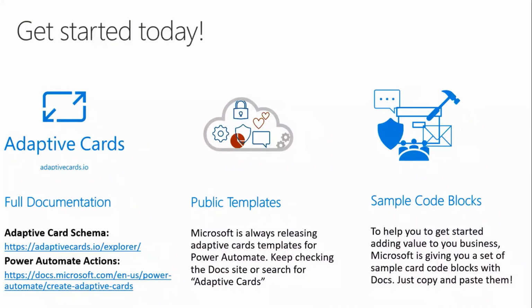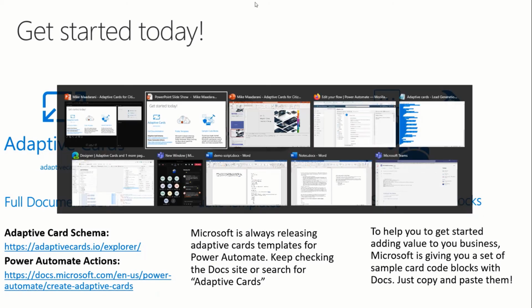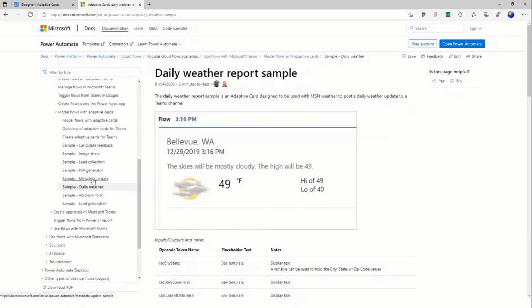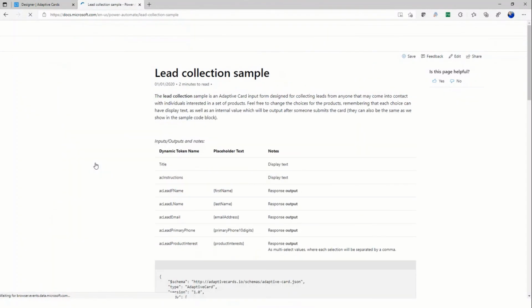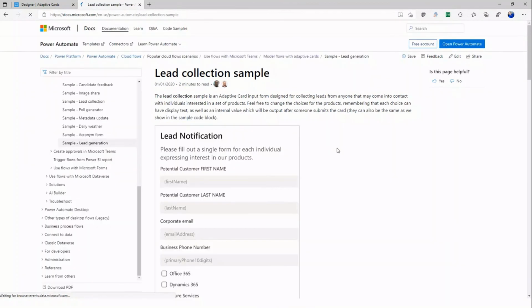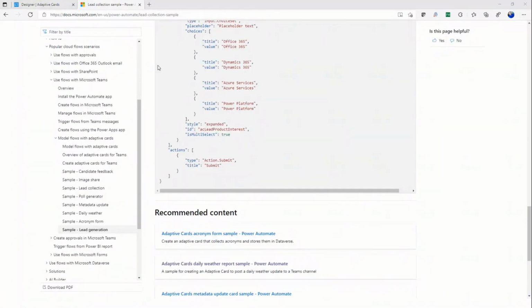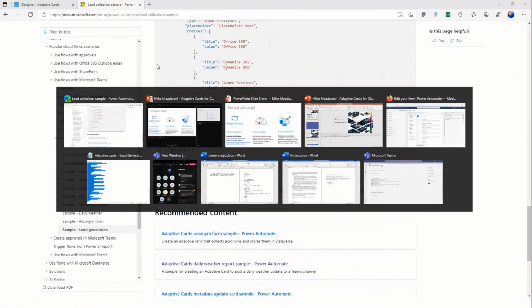And some resources, some references, to get started today: adaptivecards.io/explorer, the Power Automate actions. There are a lot of public templates also. There's a lot of sample code. Let's jump back into it. Which one was it? This one here. So for example, the lead collection here, as I said, I did not write this code. This is all the code I got from there. They have a few examples that will get you started with Power Automate adaptive cards. A lot of public templates, a lot of sample code.